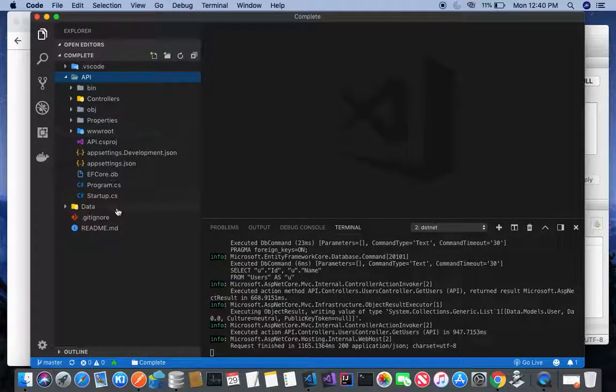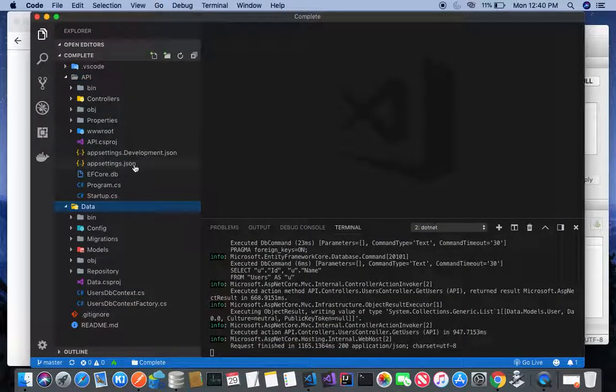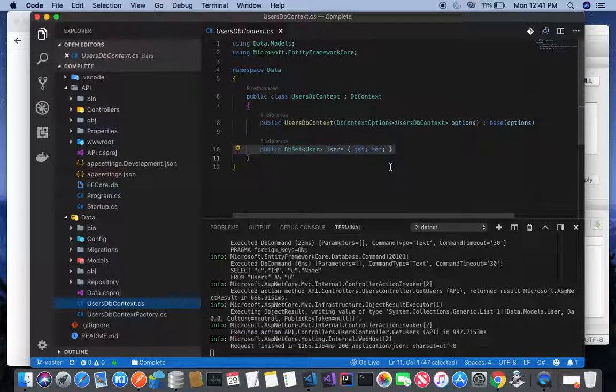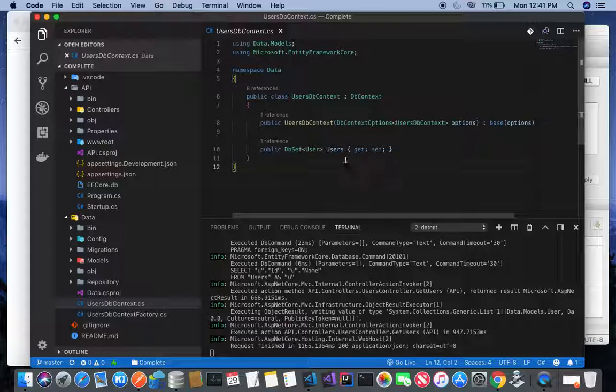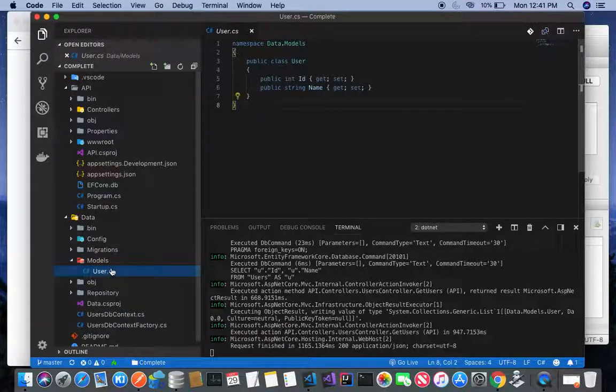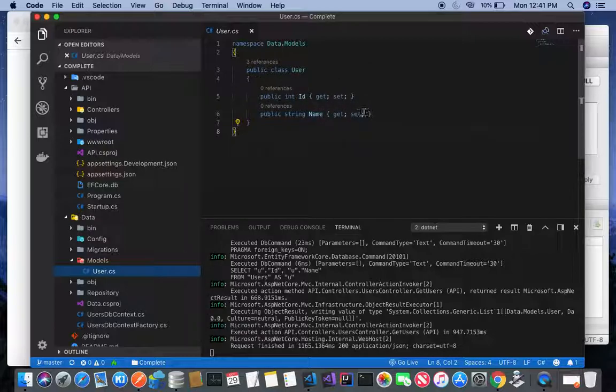As I said, we have two projects. API is the Web API project and data is the data class library project. The DbContext is just similar to what you do normally, and I have created a user model just for this demo. It just has two properties, ID and a name.